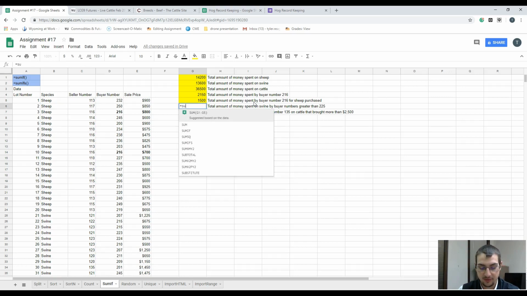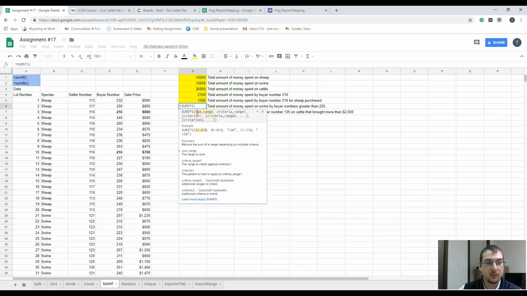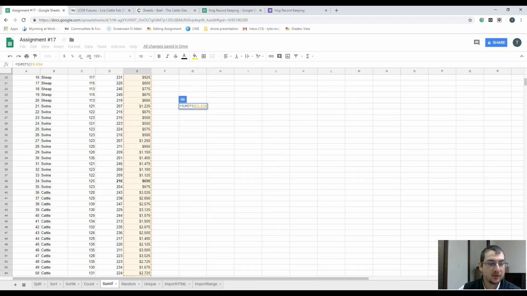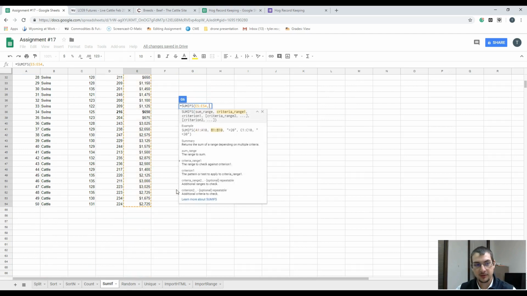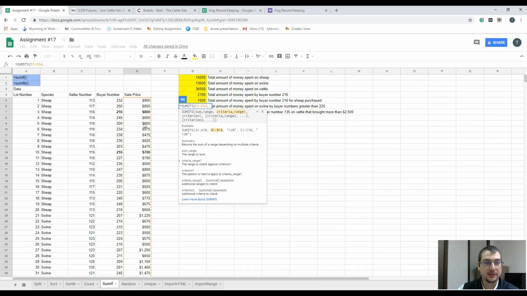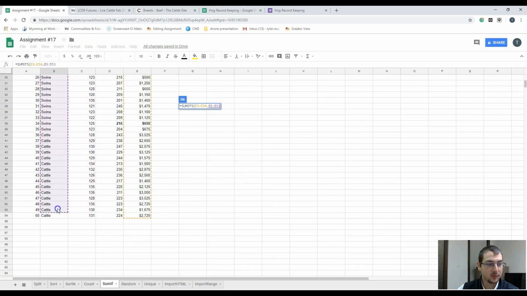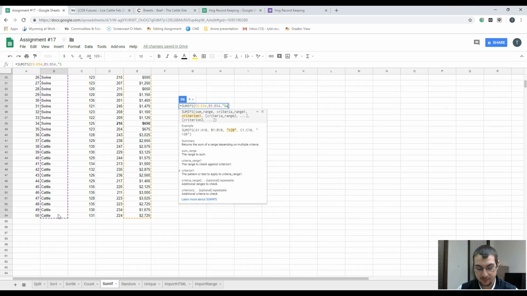So let's do another SUMIFS example. Remember, the first thing we need to do in our SUMIFS is highlight our sum range, which is our sale price, because we're going to be looking for the total amount of money spent on swine by buyer numbers greater than 225. So there is our sum range. Our first criterion range is we're looking for how much money was spent on swine. So we highlight all of that. We are going to say that it has to be equal to swine.